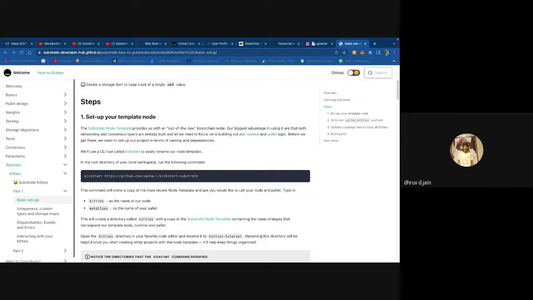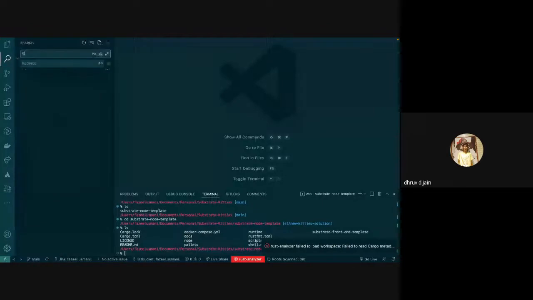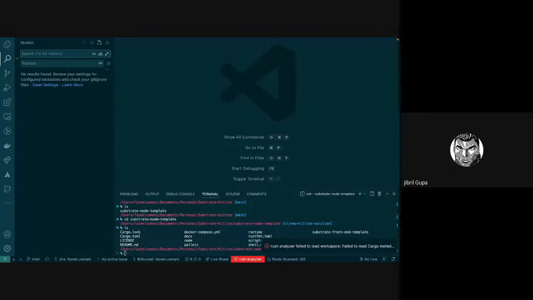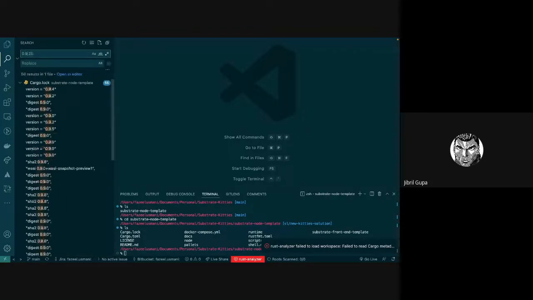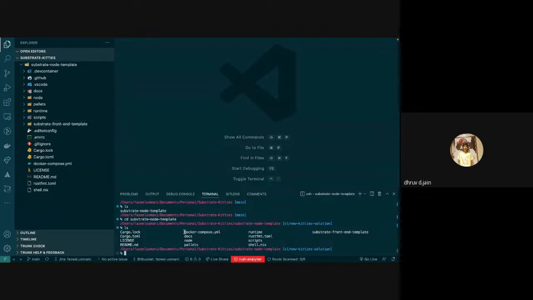Just check. I am currently using, wait, let me check my version. I'm using 0.9.26. Yours is also 0.9.26 only. Are you also on 0.9.26, Fazil? Yes, I'm on 0.9.27. I'm on 0.9.27. Just run and see what error you're getting.